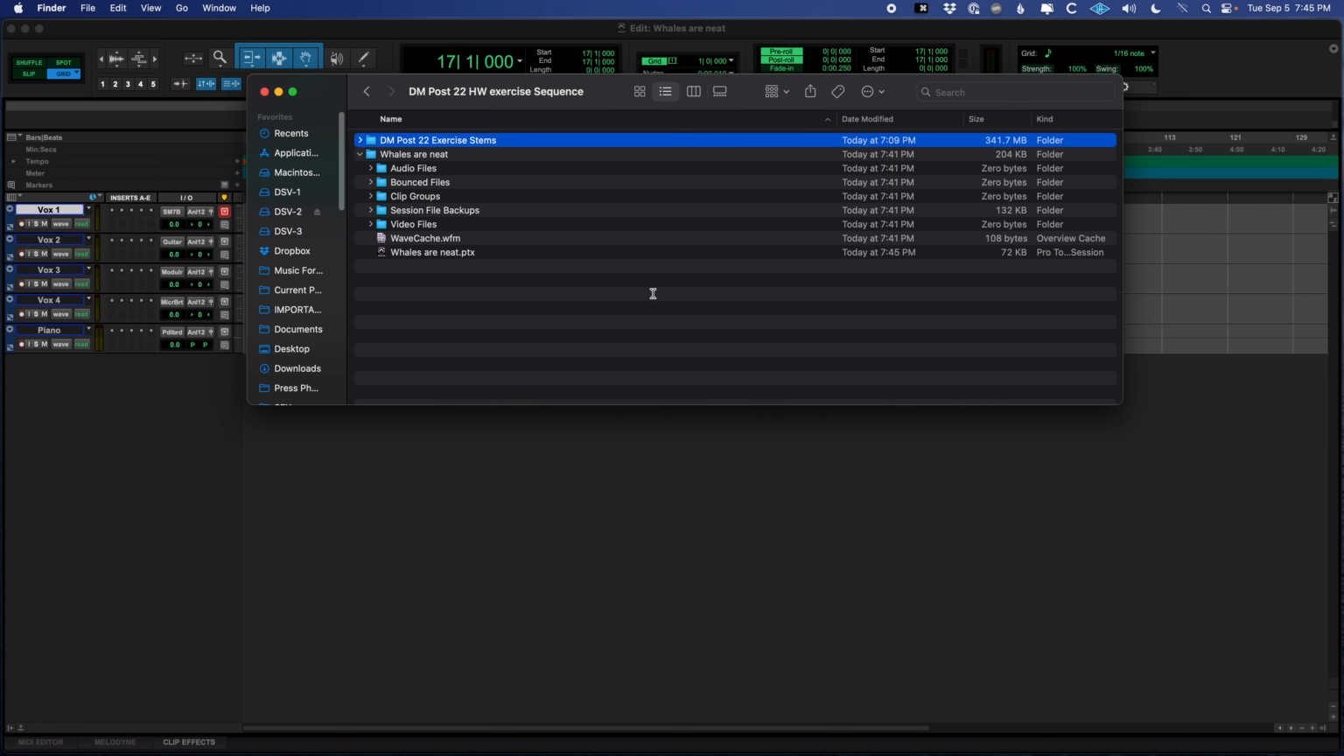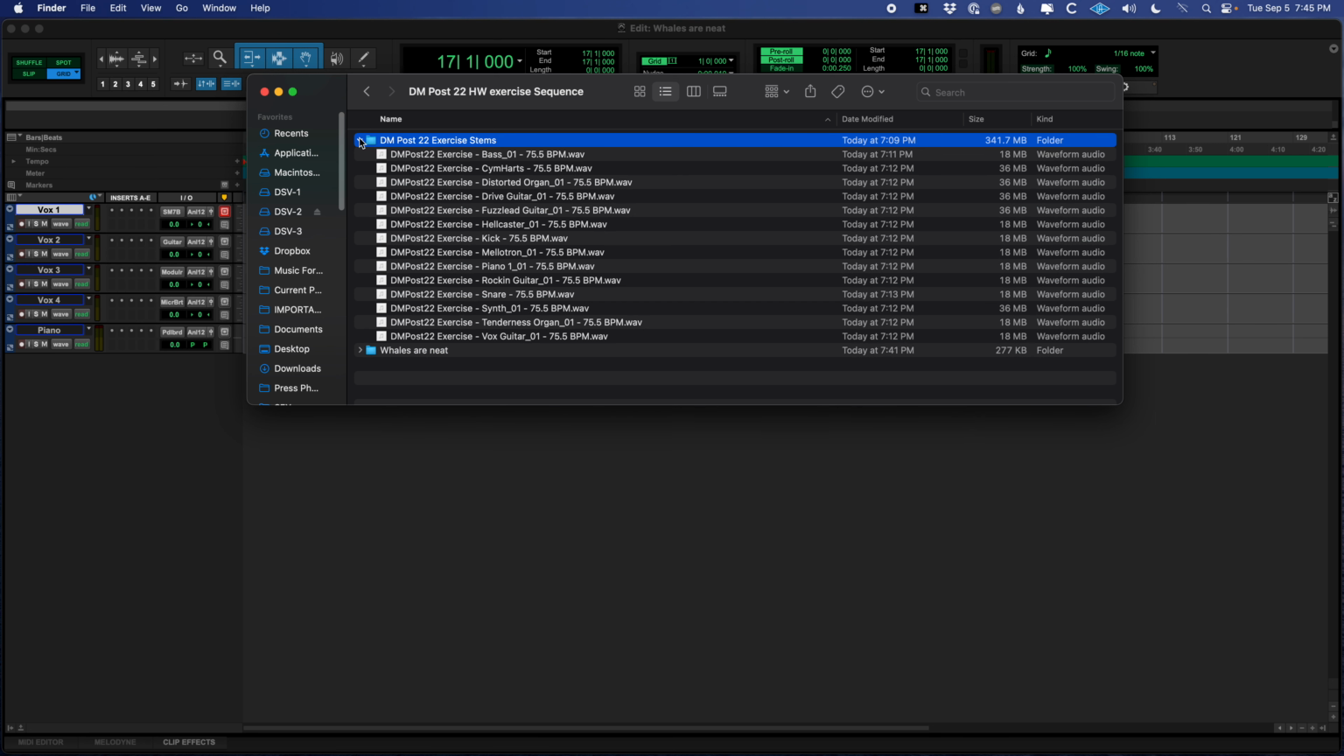Let's see what we got as far as tracks. So we go to our folder of stems that our musician has maybe sent us, or the editor has sent us if we're mixing. And you can see we got all these files named bass, cymbals, distorted organ, drive guitar, fuzz lead guitar, Hellcaster, sick, man.